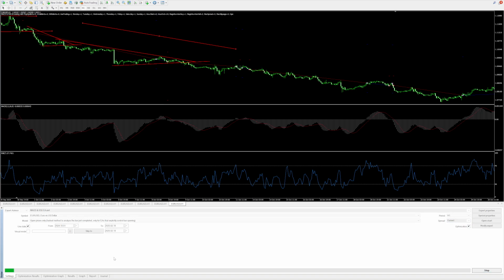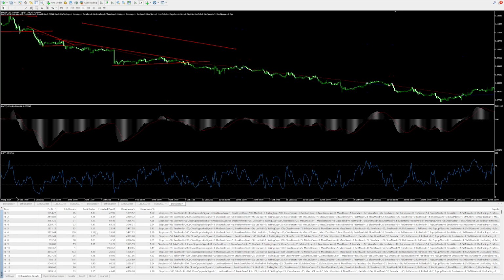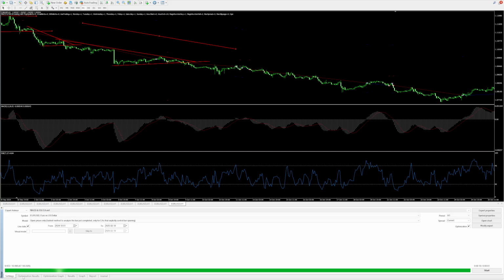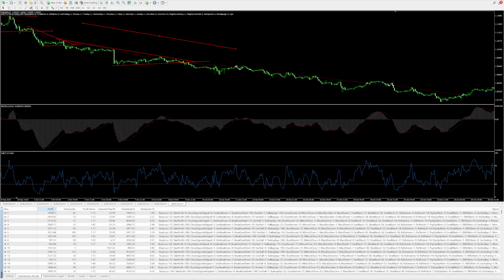And click start. Now the EA will run through all the different combinations. Go to optimization results and we'll see them starting to come through. So different stop loss, different take profit, true or false, different break even, all the different various combinations we can do. Okay, that's complete.